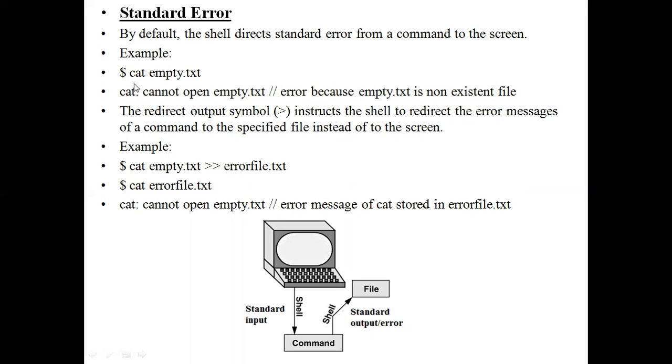So example, cat empty.txt. So ಈಗ it cannot open because empty.txt ಅನ್ನೋ ಫೈಲ್ ಇಲ್ಲ, because it is an error now. ಈಗ you are trying to open a file called empty.txt which is not at all existing. So that's why it has given the error, cannot open empty.txt ಅಂತ error ಕೊಟ್ಟಿದೆ. That error will be redirected to the screen. So ಈಗ ಸ್ಕ್ರೀನ್ ಜೊತೆ ನಿಮ್ ಸ್ಟ್ಯಾಂಡರ್ಡ್ ಎರರ್ ಫೈಲ್ ಅಸೋಸಿಯೇಟ್ ಆಗಿರುತ್ತೆ.